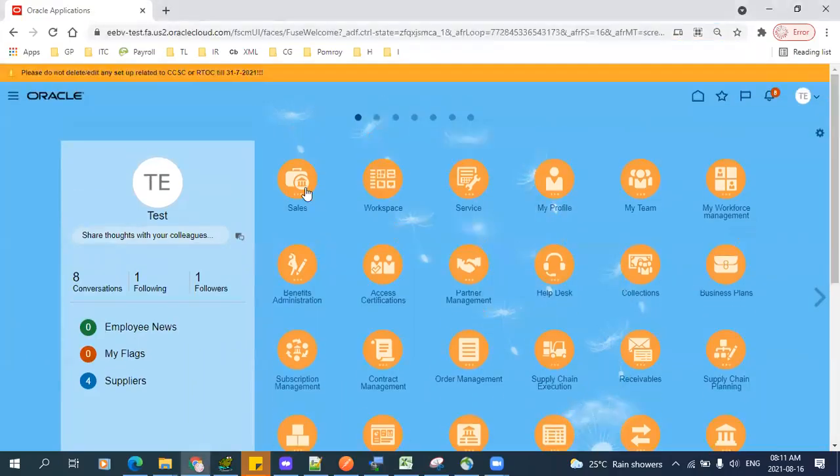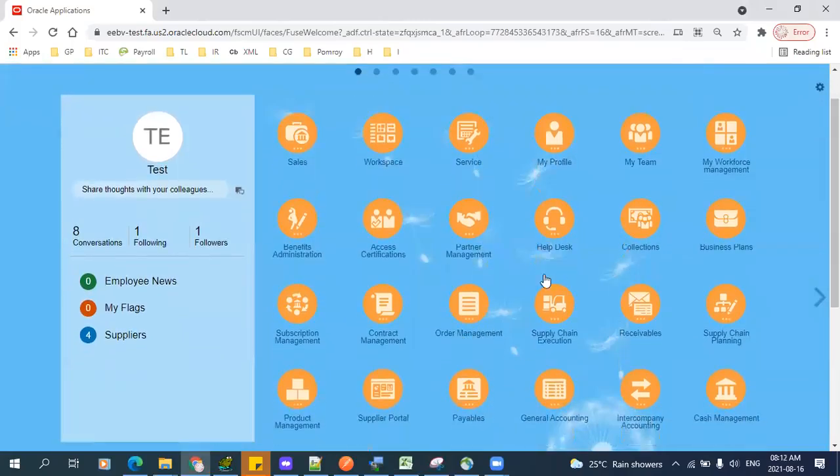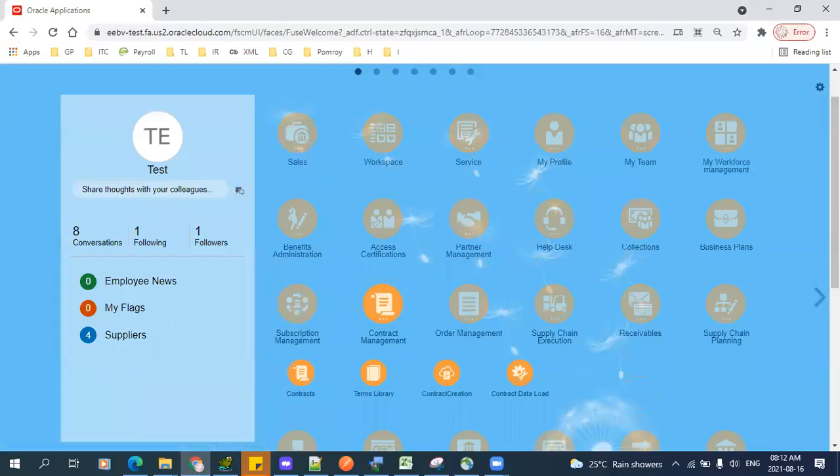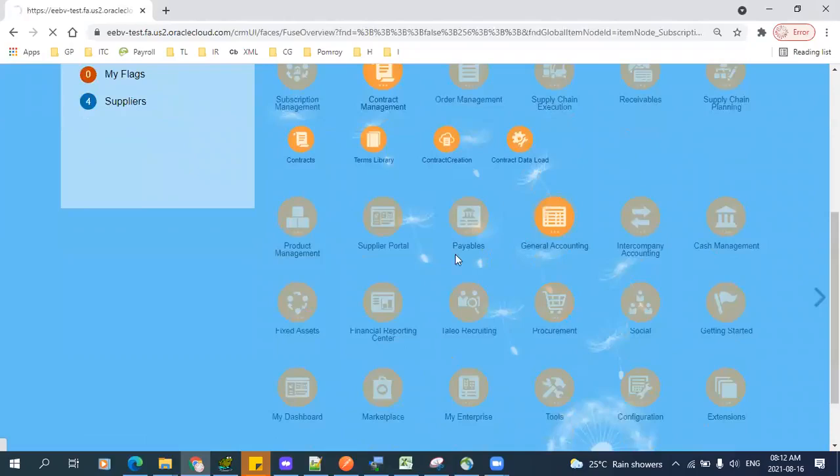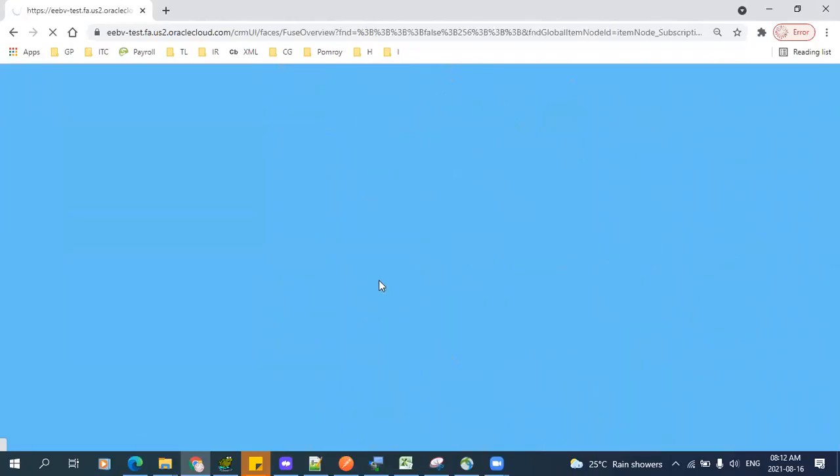So these are our tiles. Various application tiles we do have. We are able to see sales application, workspace application, service application, and some generic known applications like supply chain execution, order management, contract management and subscription management, and general accounting, payables, and financial reporting center, which is a Hyperion tool. Okay. So these are a couple of applications.